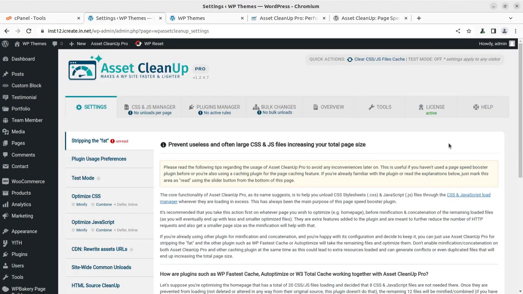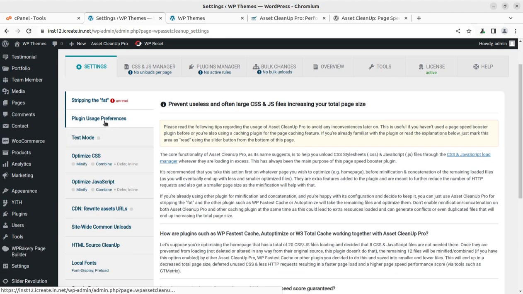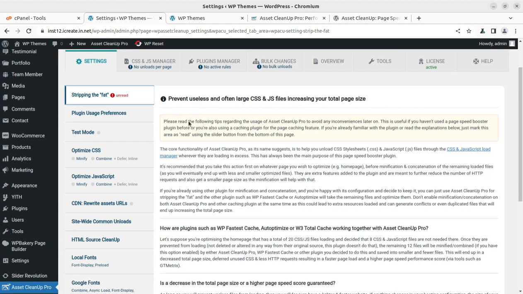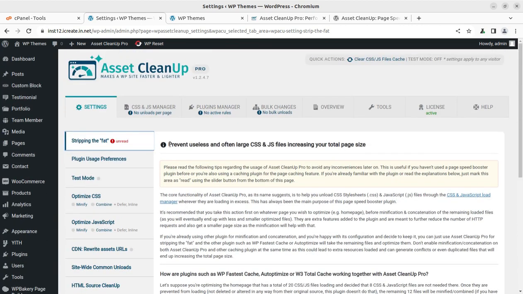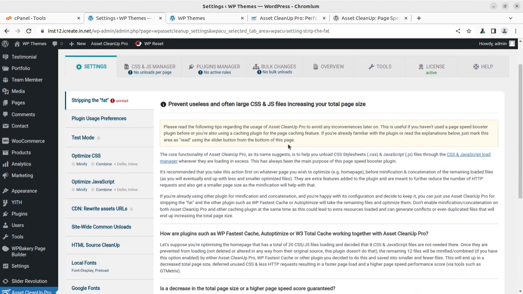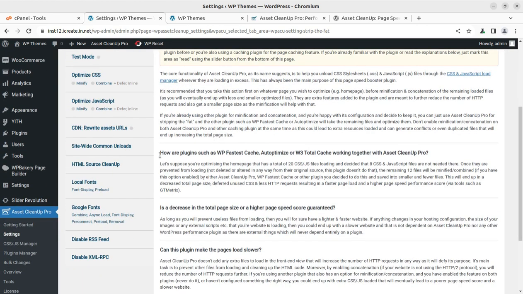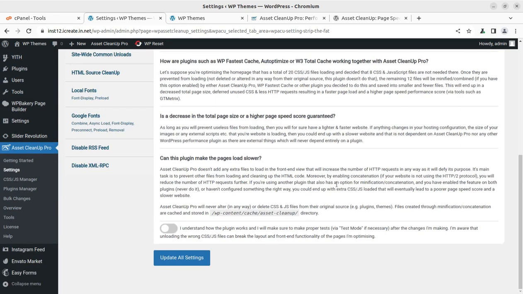In the settings, first of all, we need to activate the license, and further, we can check all these things. So stripping the fat. Okay, it is saying simply prevent useless and often large CSS and JS files that increase your total page size. Yes, it is really very important to have only the necessary CSS and JS files. So this is the target. This part is just a knowledge base about how other plugins such as WP Fastest Cache, Autoptimize, and W3 Total Cache work.